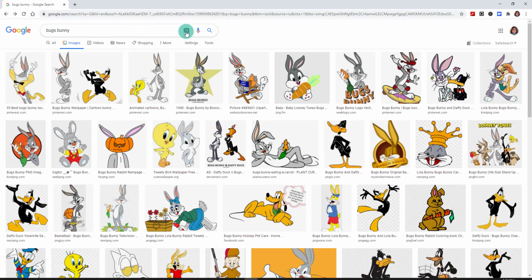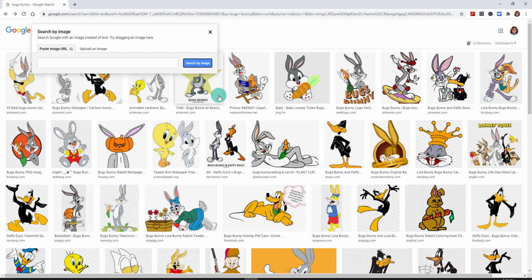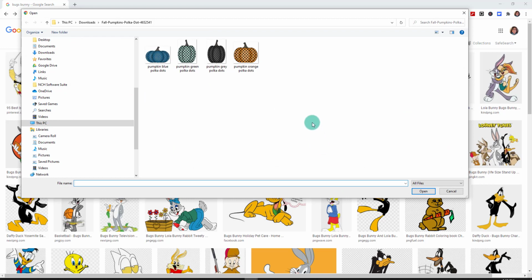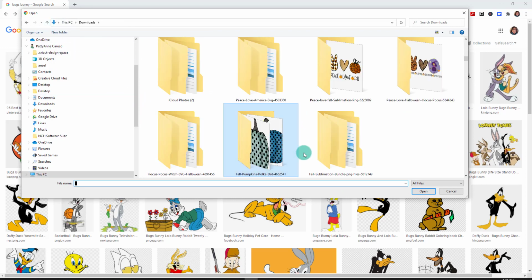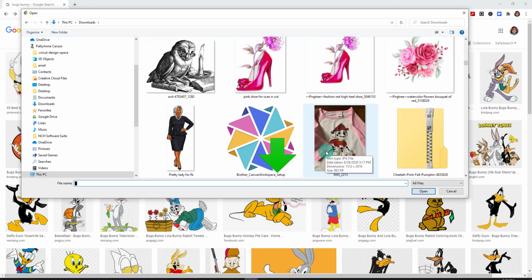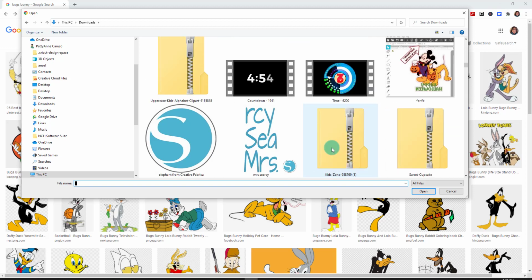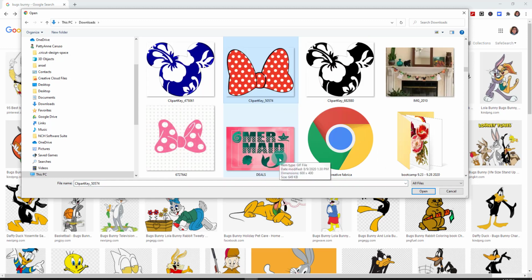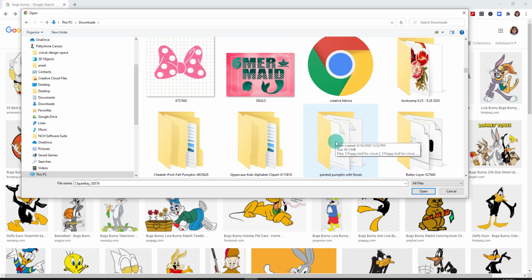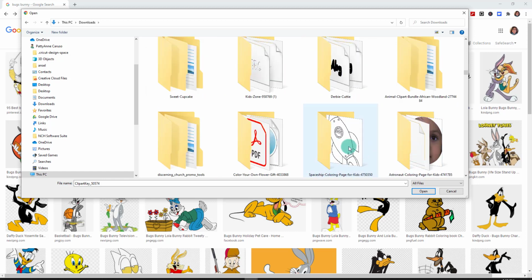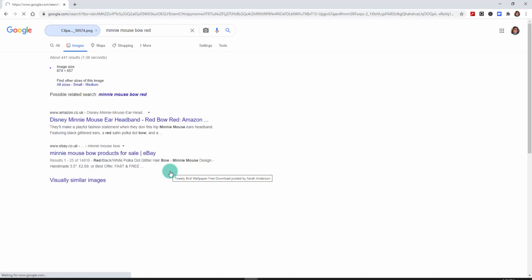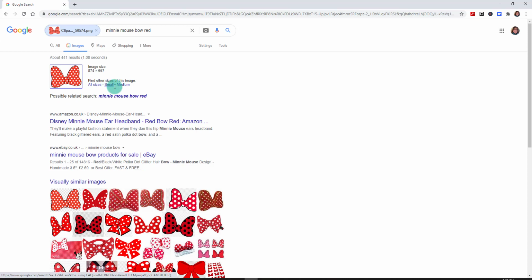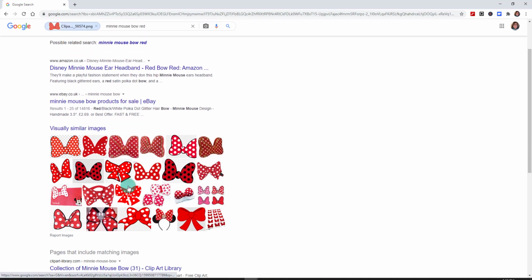Okay, let's go back again to the camera. Search by image. Upload an image. Choose a file. So let's see. Choose a file. I'll choose this bow. No, I don't really want to choose that bow. I'll do that. Open. Let's see if there's anything else. Okay, there's a small and a medium size. And of course, they have visually similar images down here.